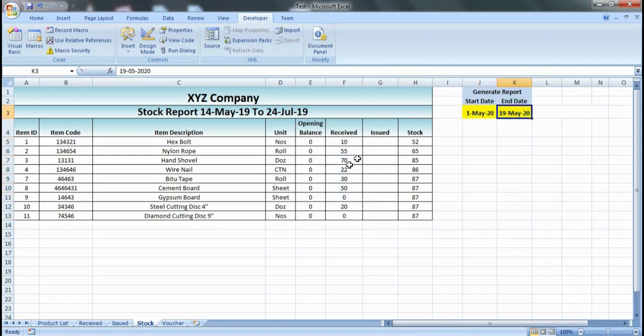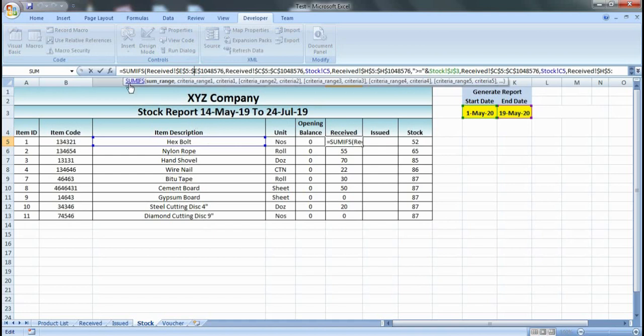A similar formula will be used here also. Okay, we don't need to use the same formula, but I will just explain this formula again so that you will properly memorize it. What we did in this formula is, first of all, we typed the SUMIF formula name, then we set the sum range, what quantity we want to sum, and where it is. So we select the column from where we are getting these values.